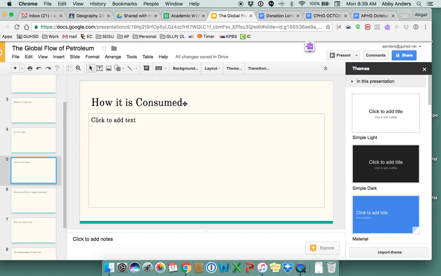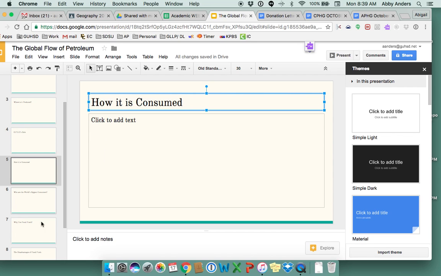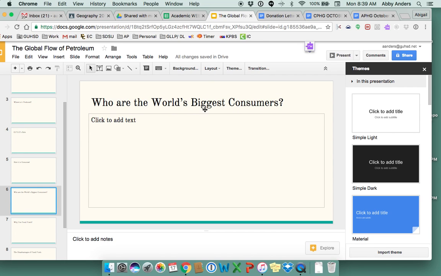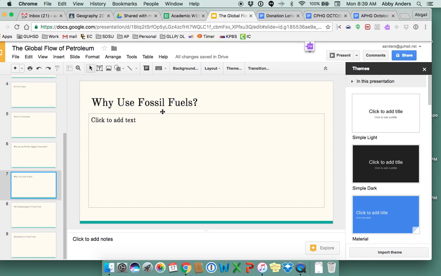How is it consumed? Who are the world's biggest consumers? And you can just write world's biggest consumers. You don't need to write it all out in full sentences. Why use fossil fuels? Like, what is the benefit of it? There's a big reason, mostly because it's easy to get to. It's cheap to produce. Coal is very abundant right now. And now with the role of natural gas too, there are a lot of companies that have realized that their supplies are under the U.S., but they come with risks.